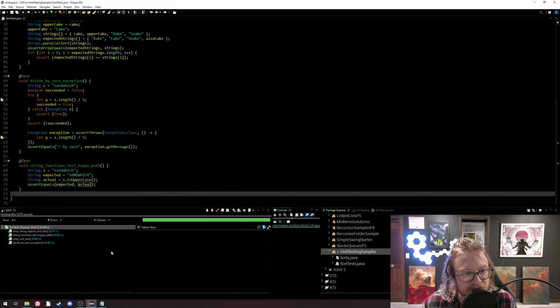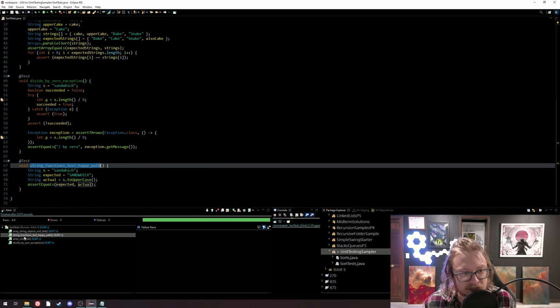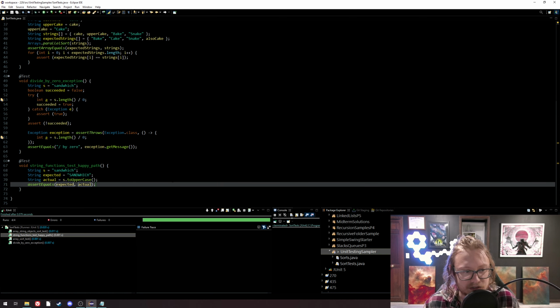We were able to test that sandwich was indeed converted to uppercase. One thing you might notice is that the tests here are not in the order that they appear, so it actually ran the string test second. They'll all run, so you'll see which ones fail out of all of them. But I suppose I should point out that they don't appear necessarily in the order that you wrote them.